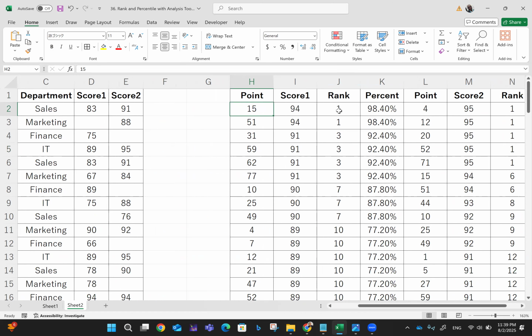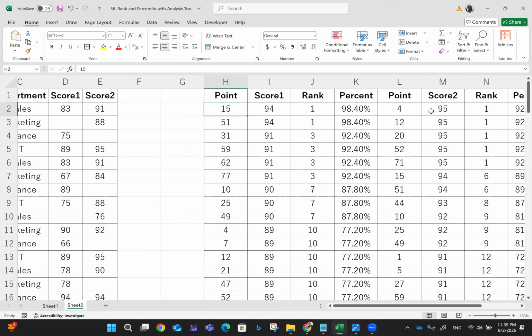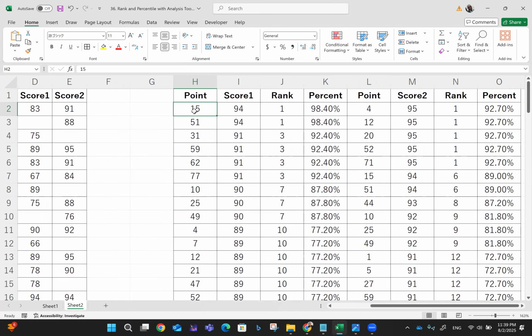Olivia is ranked number 1 for the first score. So we deal with each score separately. Olivia is not number 1 for the second score, so it's another person. For the second score, David is number 1. So we have Olivia at number 1 for the first score, and the percentile is 98.40%. That means that Olivia is better than 98.4% of everybody.